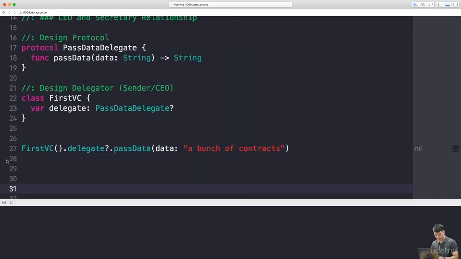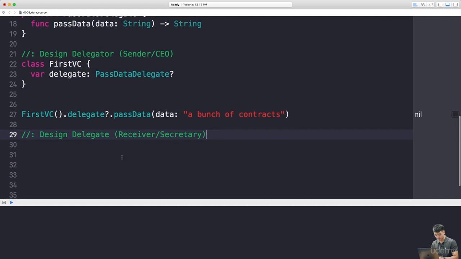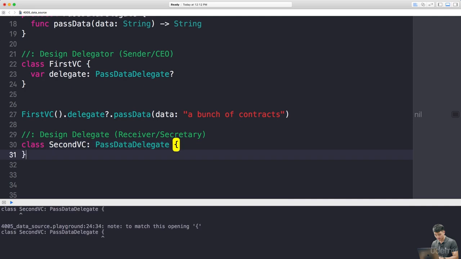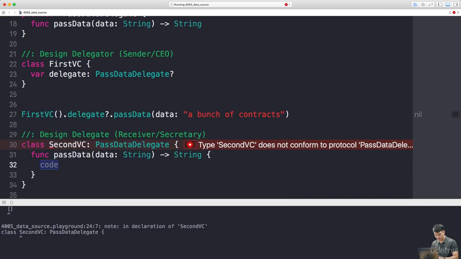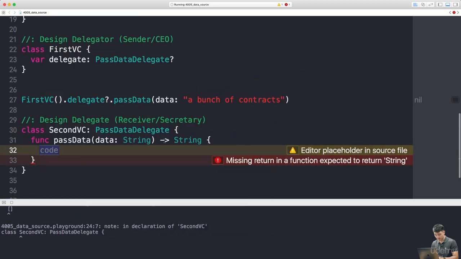Now we're going to design the second view controller, also known as the secretary, also known as the receiver, also known as the delegate. In this case, we're going to have a class called second VC, and since it conforms to the pass data delegate, you're going to have a pass data function right there. But in this case, it returns a value, which is a string.